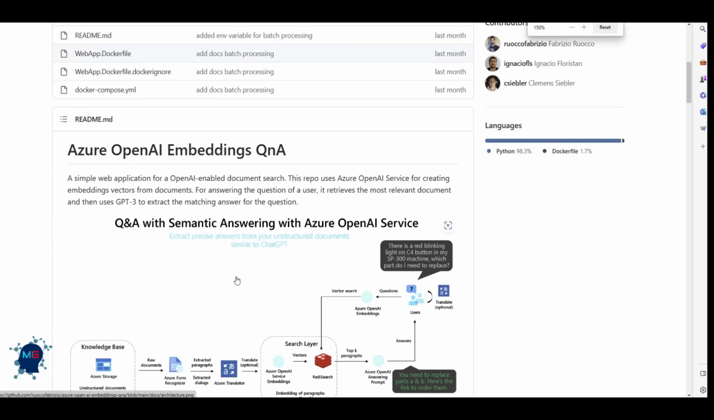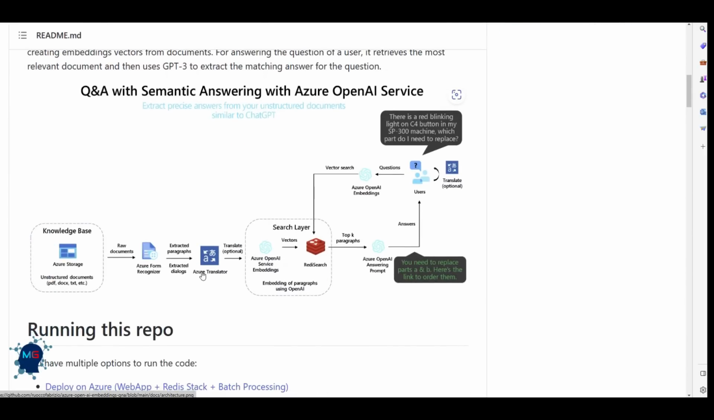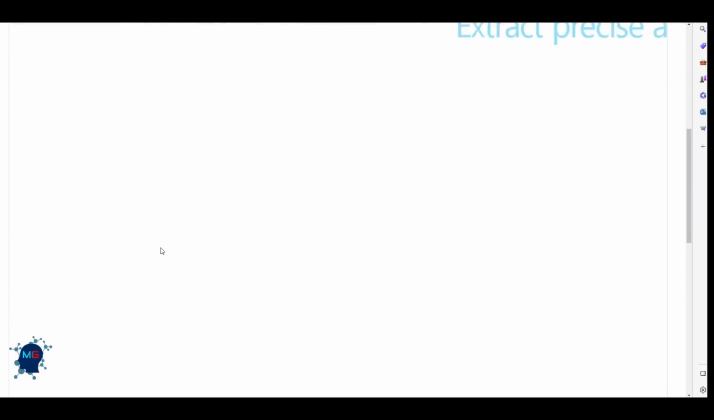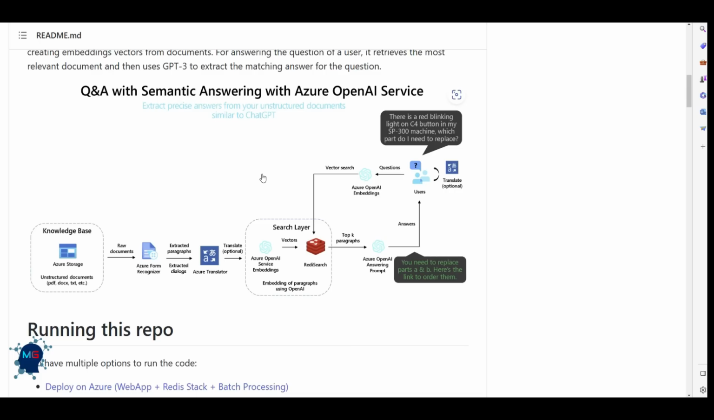Let me maximize it a little bit. So what I'm going to do: let's say I have so many PDF files in my company that are relevant to my own documents, sorry, my own use cases or domain. And by the way, I'm going to add the link of this GitHub repository to the video description so you can give it a try. And then what this accelerator will give me is a web application that I can run in the UI and in my browser.